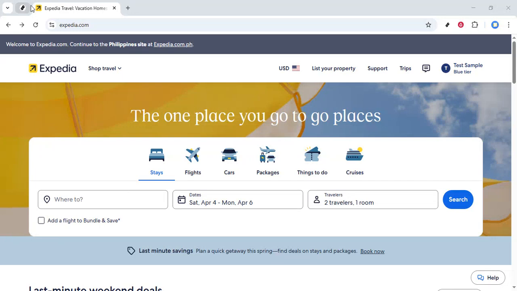In today's video, I'm going to teach you how to check in flight with Expedia. Start by opening your browser and heading to expedia.com. On the homepage, look for the flights section along the top. Click that to bring up the flight search.